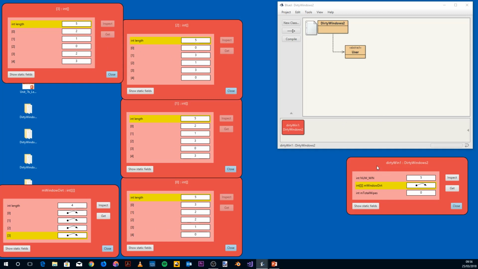So what I'm going to do is first of all show that the number of wipes is 0, which it is. And what I'm going to do is target a particular window on a particular floor. So I'm going to hit, let's have a look, let's hit the 5th window on floor 3, which is this one.